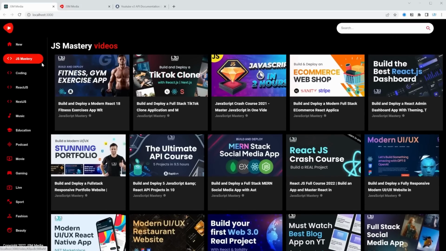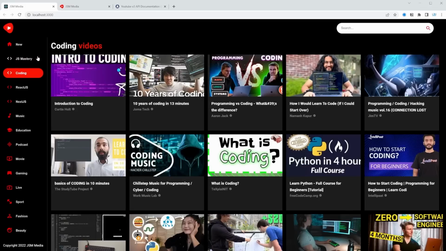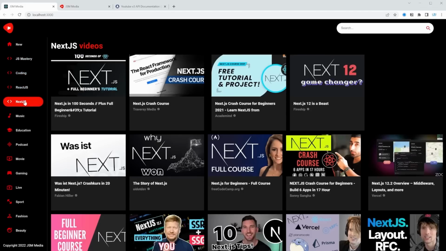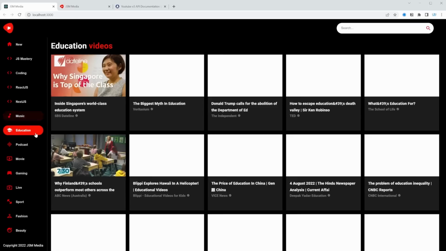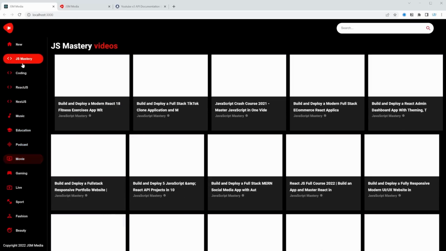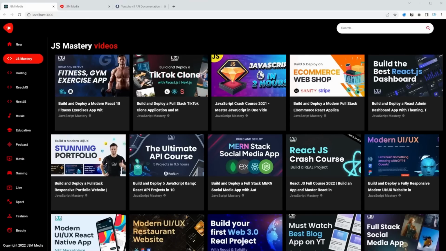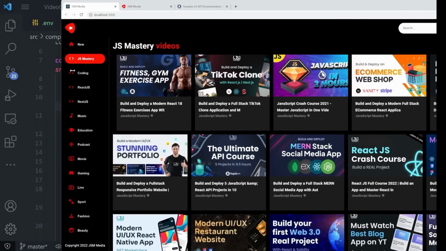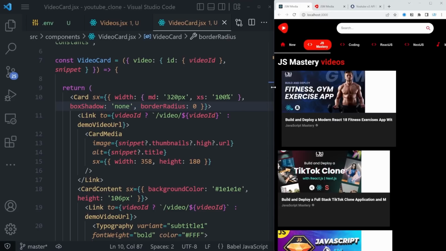All of these are from JS Mastery, but since we already implemented the data fetching logic, we can now switch to coding. We can switch to Next.js, for example, as well as music, education, podcast, movies, and more. So this is working perfectly. Now, it just looks like this first card has some space right there. So we have to check what that empty space is for. And I think that is going to be because there is a channel card appearing right there. So let's go ahead and focus on that channel card right away.